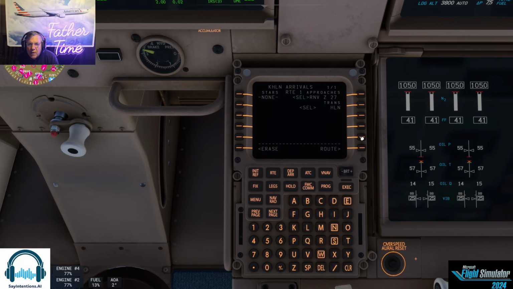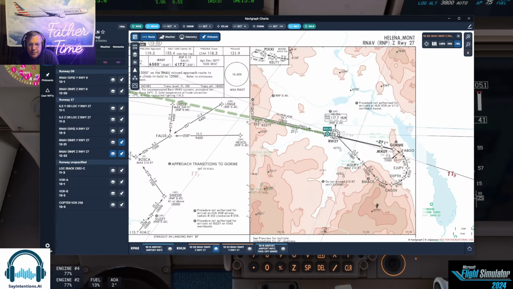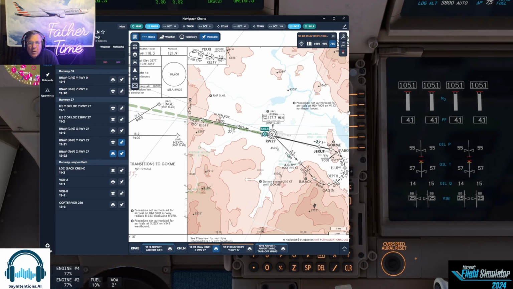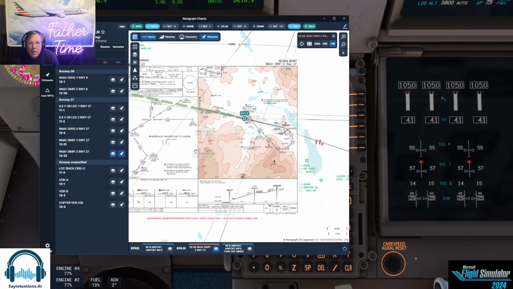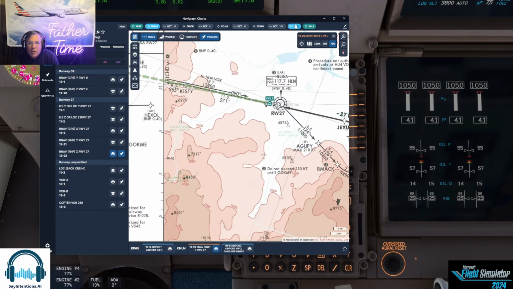So Helena, RNAV Zulu. That'd be interesting. Execute it. Let's come in here. Helena, we'll go direct. Execute it. Yeah, the light should be on here, guys. It's not coming on. Helena, let's take a look at this now. Get rid of that one. RNAV Zulu. Blow it up so we're all looking at the same thing here.